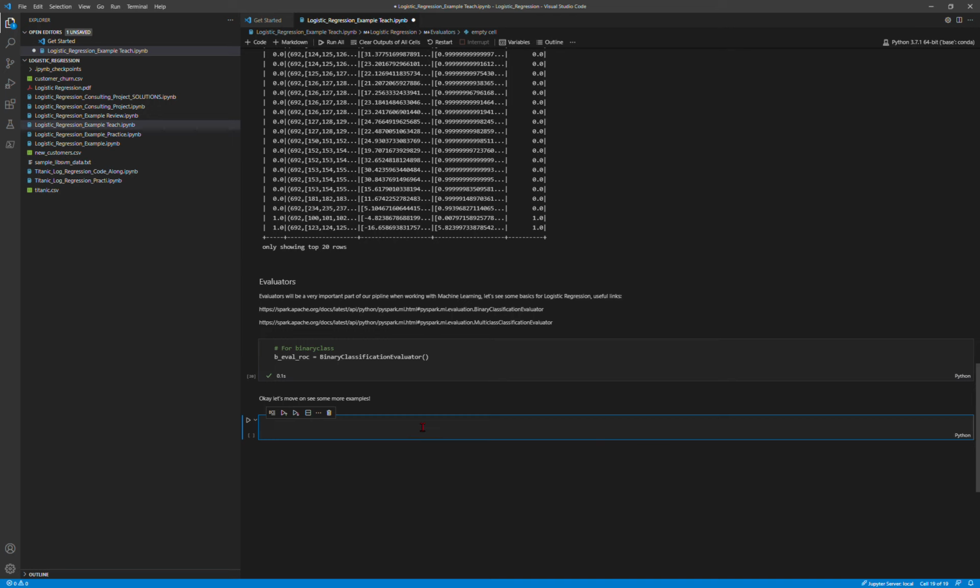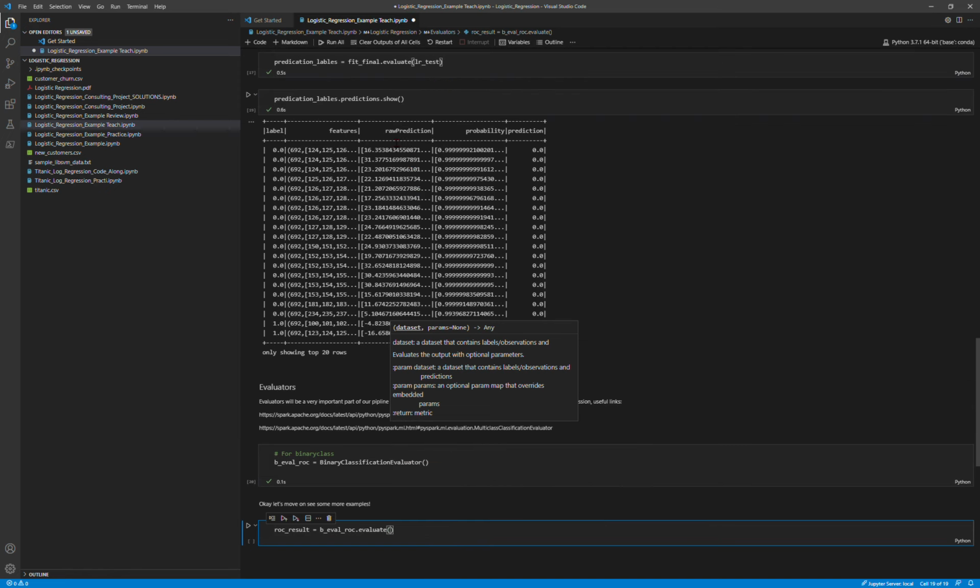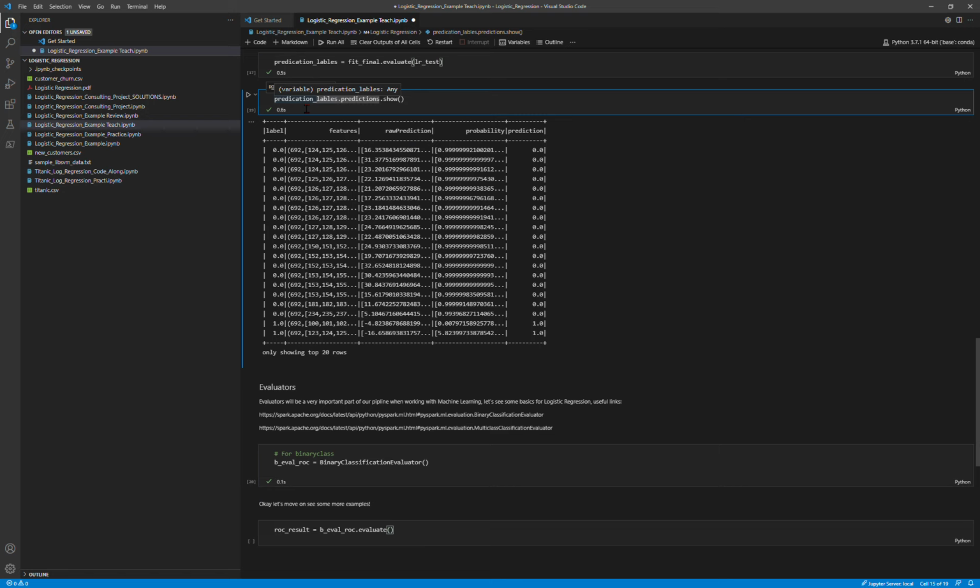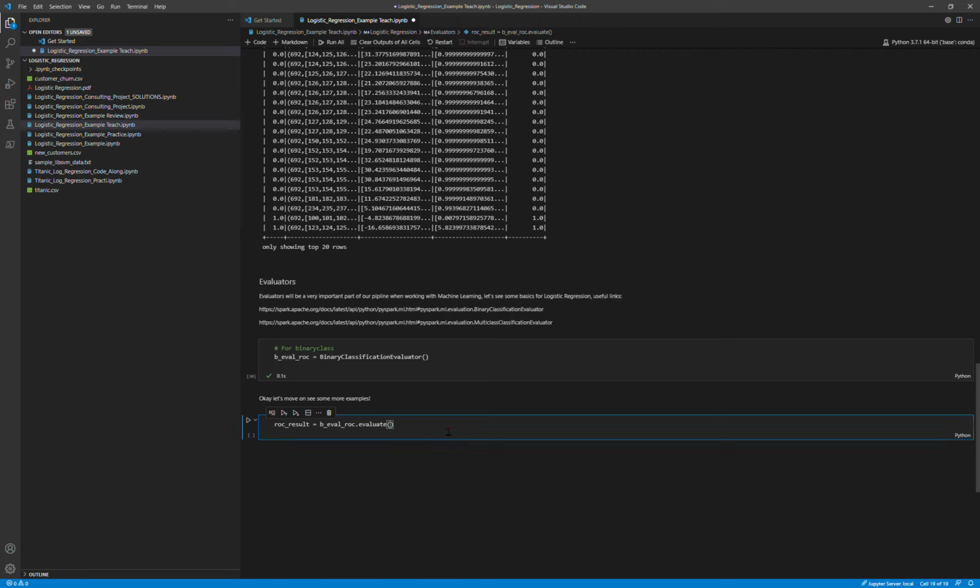Next step, we'll see what the ROC from the evaluator holds. Now this has been evaluated. Now we'll see the result of this evaluation, and we'll put that into ROC result. Let's call our binary eval ROC dot evaluate, and we'll evaluate our data set that holds the predictions, and that would be this data frame. Let's run it and get the ROC result.